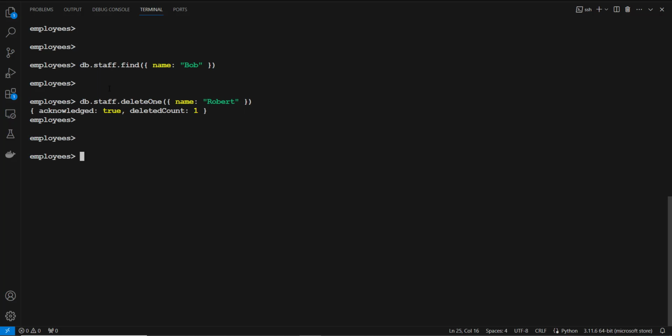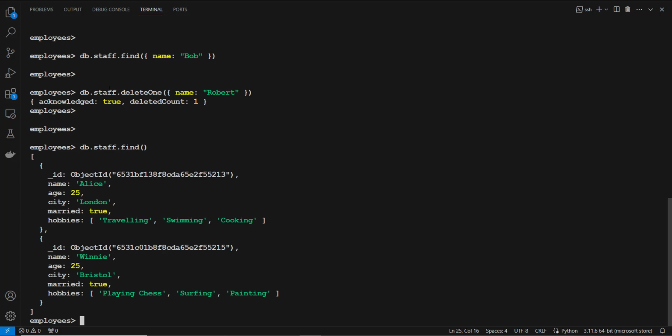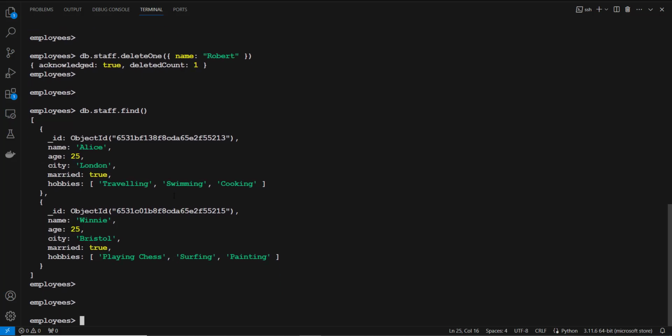Okay, now to verify this, you can use the find method. So find. Here you see we now have two documents, since the document containing the user Robert has been deleted. All right, now the deleteMany method deletes multiple documents from a collection.